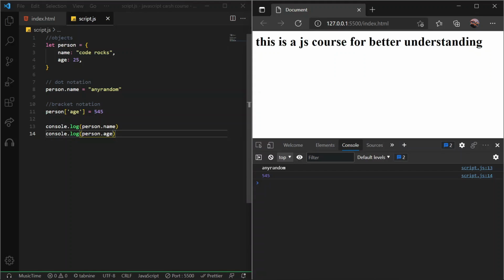So we can change it using these two notations. But you will be thinking which is better. I would say dot notation is better, and you can set this as your default. But bracket notation has its own properties. So both are good, but I like the dot notation.